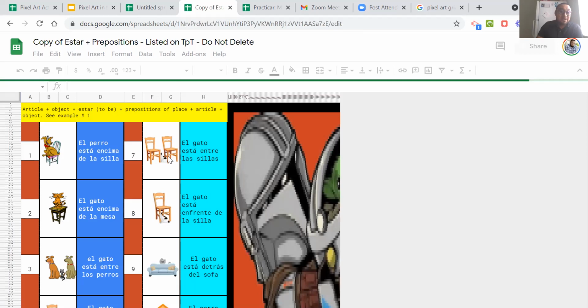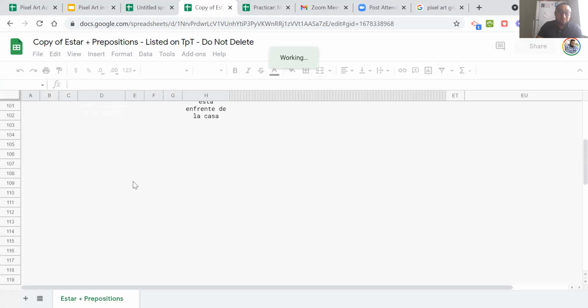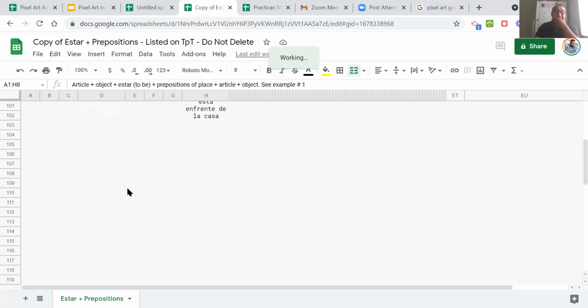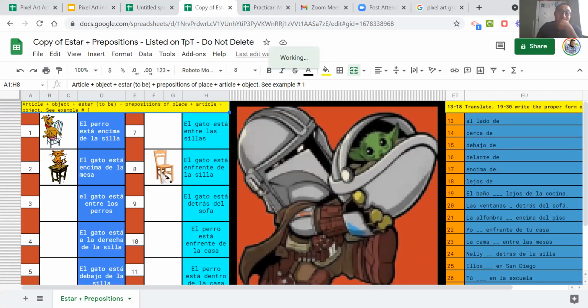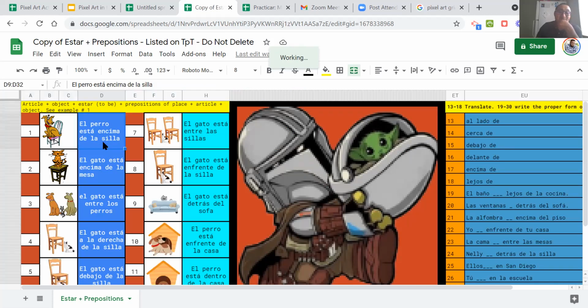It can be with math, English, anything you want to. It can be with pictures. So I included pictures in this activity. And this is the estar with prepositions in Spanish. There you go. El perro está encima de la silla. So they have to type it in. Where's the dog? Where's the cat? So they type in the answer with pictures included.